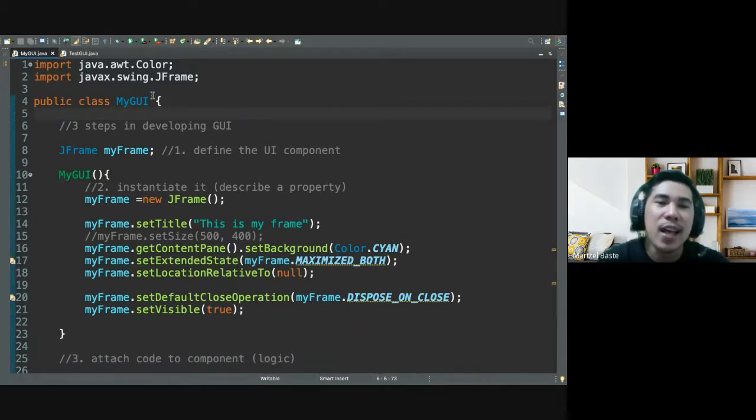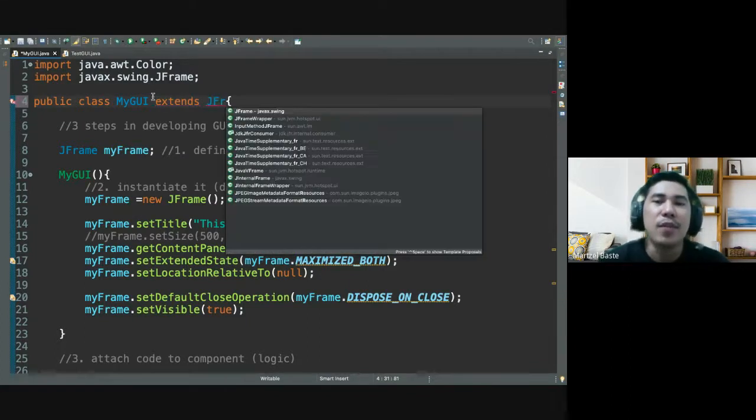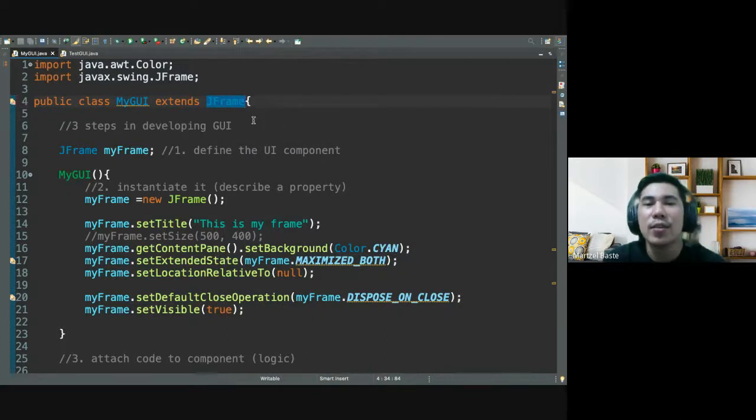Inheritance is actually another way to create a frame. So for instance, you have here extends JFrame in my GUI. So this is inheritance. You have the child and the parent relationship. Anything that is in JFrame can also be called by my GUI. Right after you call JFrame through the extends keyword, instead of instantiating or declaring an object, you don't have to do that anymore.